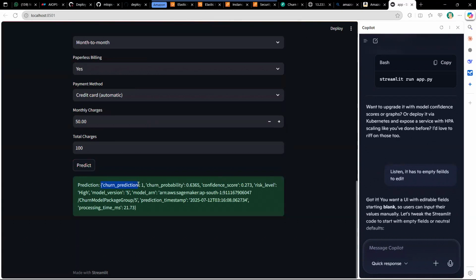The prediction is 1, with churn probability 0.635. That means that guy will be moving out from the subscription. Churn prediction 1 is positive, and if it is 0, then it is negative. Its probability score is 0.663. The confidence score is 0.2 and the risk level is high. You can say the risk level is high.